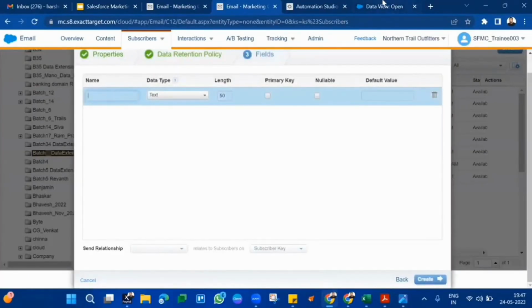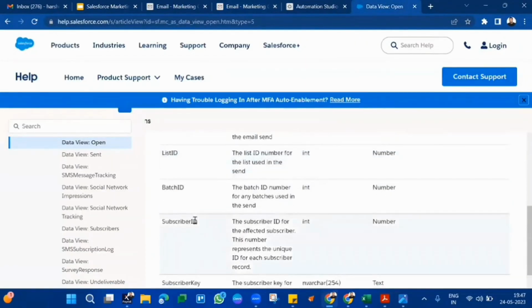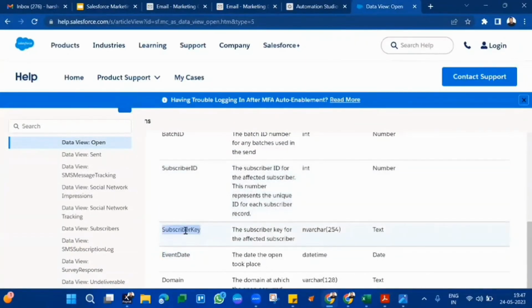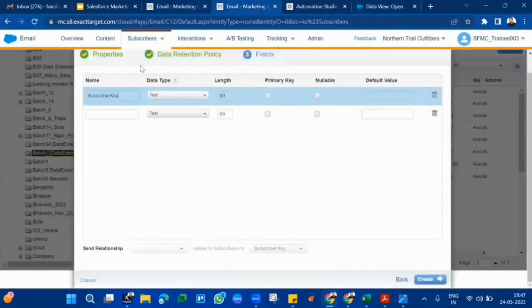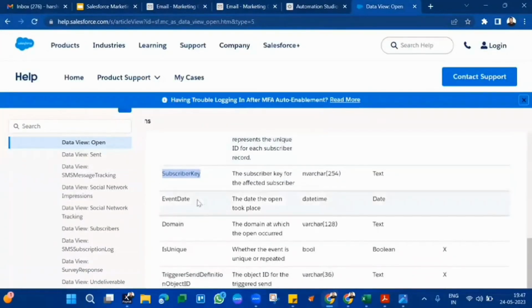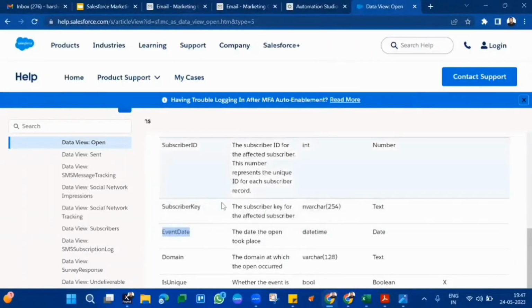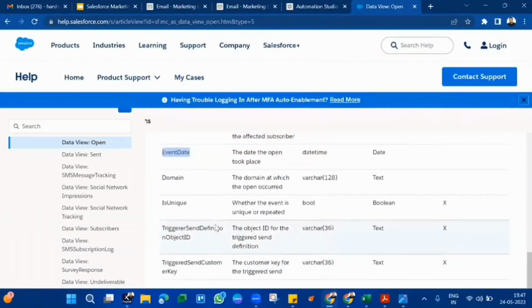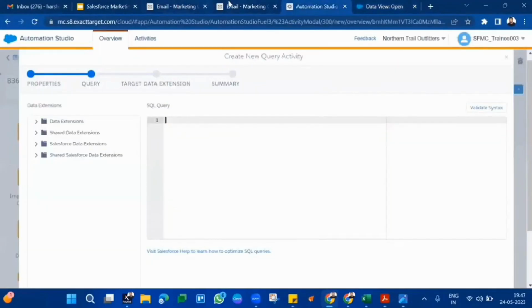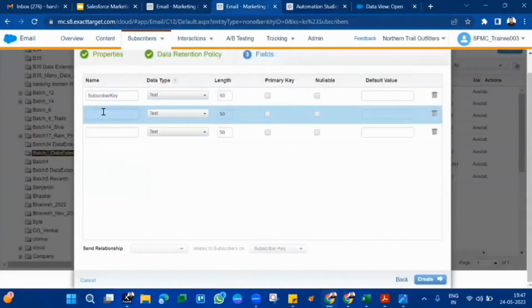We want to get the subscriber key of the person. We will copy this subscriber key and create it as an attribute. We want to understand when he registered the open. You sent the email just now, but after 2 hours he opened it, or after 3 hours. We can get that information from the Open data view. Whatever columns are available to select, you can get details around that data. So we want to understand at what time that subscriber key opened the email. Event date would be a date time attribute.